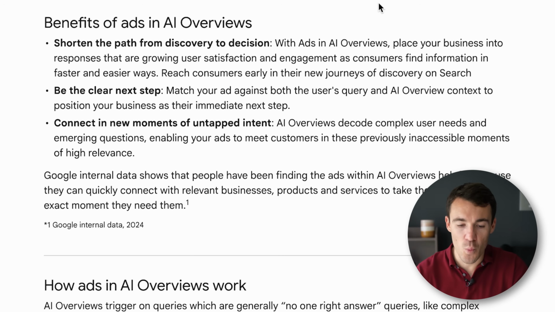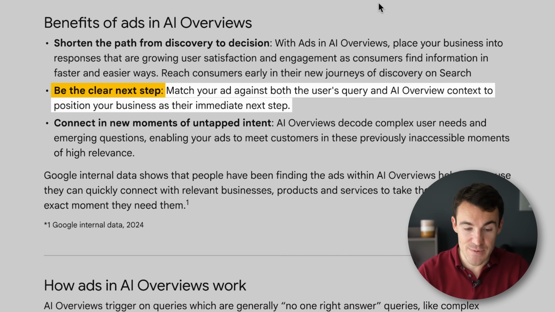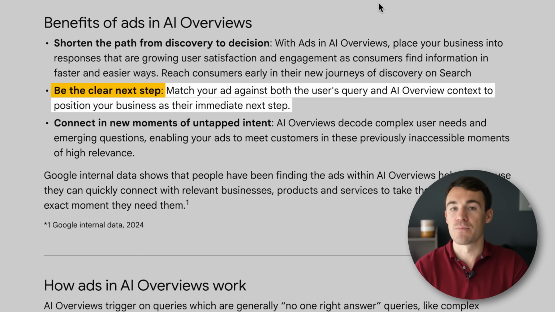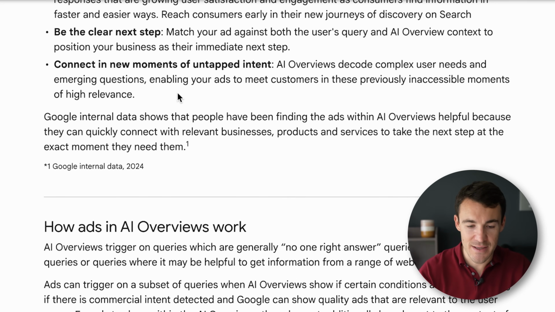This is going to be a more streamlined process, and it's very clear within the digital marketing world that if you make a more streamlined process, if you give people answers faster, they are more likely to go on to take the action that you want to convert. It's talking about here, within the ads in AI overviews, be the clear next step. So match your ad against both the user's query and AI overview context to position your business as their immediate next step. That's kind of talked about when they're going to put an ad within an AI overview in the first place, but a bit of best practice there. We'll talk more about that in a second.